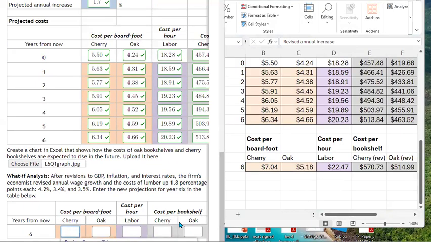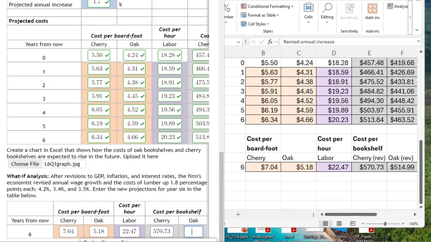With the revised percent increases in these input costs, cherry is going to be $7.04 6 years from now. That's what we expect. The expected cost of oak per board foot will be $5.18 in 6 years. The labor cost we expect to be $22.47 per hour. We expect the cherry bookshelf cost of production to be $570.73 per bookshelf in year 6. And then we expect that of oak bookshelves to be $514.99.